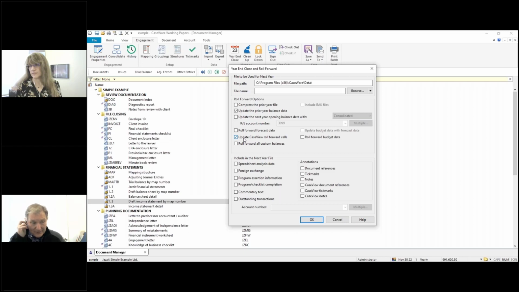This option takes the ending numbers in your property, plant, equipment, makes it the opening numbers next year, clears out the additions and disposals. This option in your marketable securities takes the ending number of each security, makes it the opening balance, and clears out the transactions, okay? So we need to make sure that that option is selected when you do a year-end close.